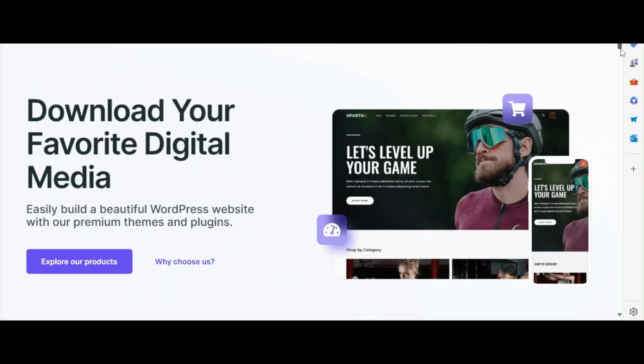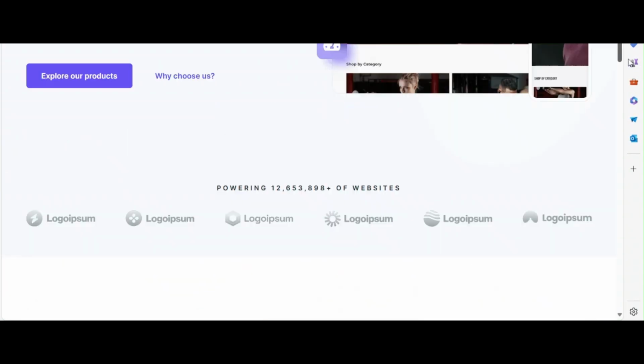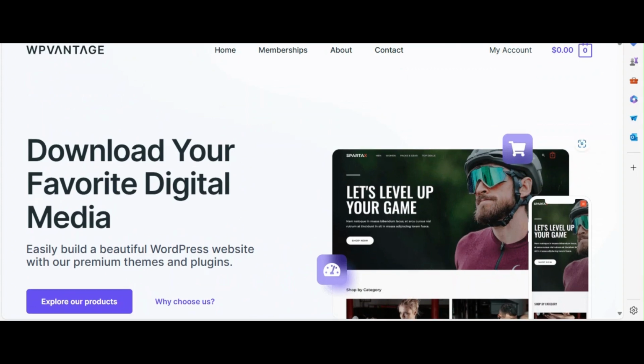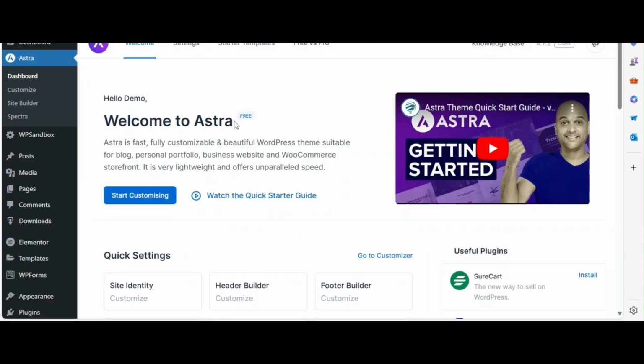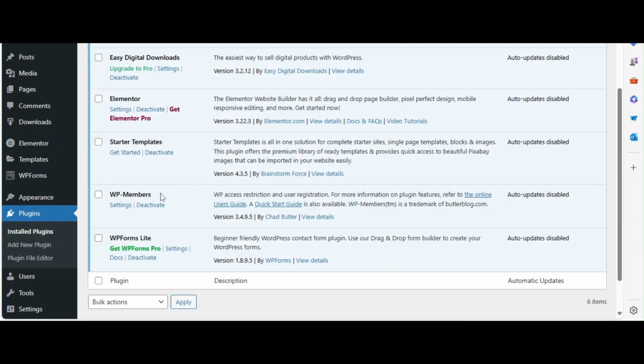In today's video, we're going to show you how to create a membership website using the Astra theme, Elementor, and the WP Members WordPress plugin. Let's get started. A membership website allows you to provide exclusive content to your members, and today, I'll guide you through the step-by-step process to set up your own using Astra, Elementor, and WP Members.